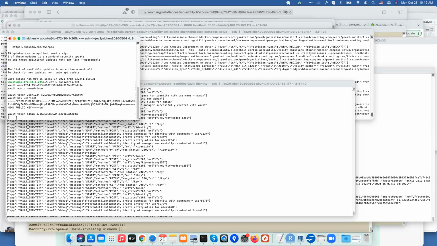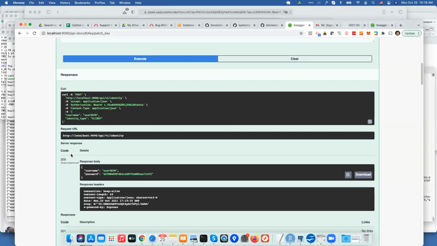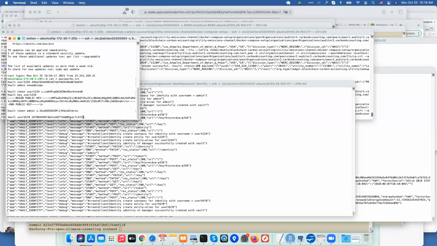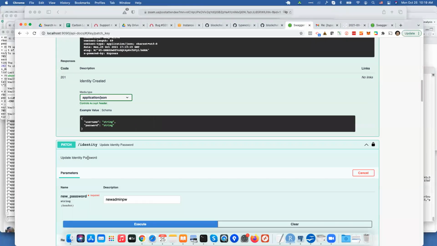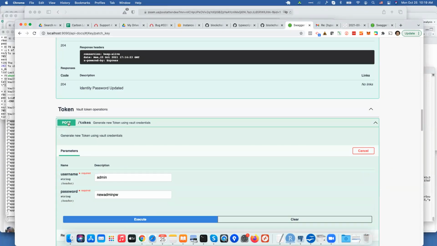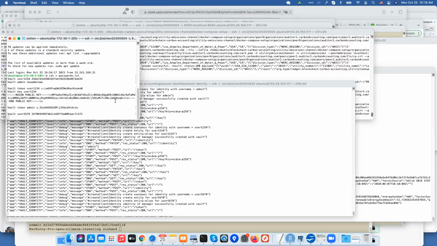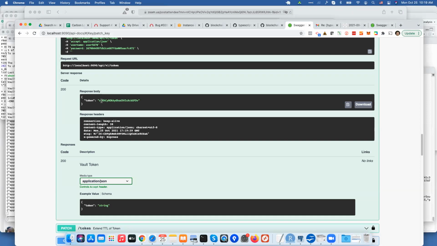5678. Okay, and then update the identity. Okay, and then I generate a token. Yes. And I execute. So vault token user 5678. Yeah, I guess the rule is to write all these down when you're working with them.